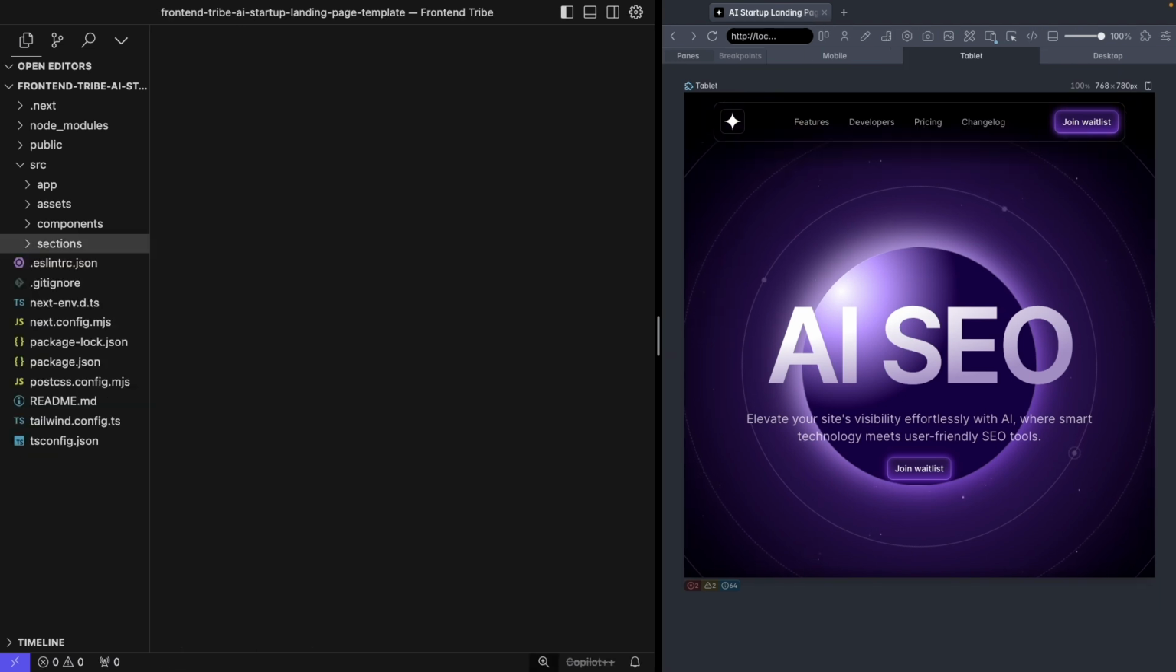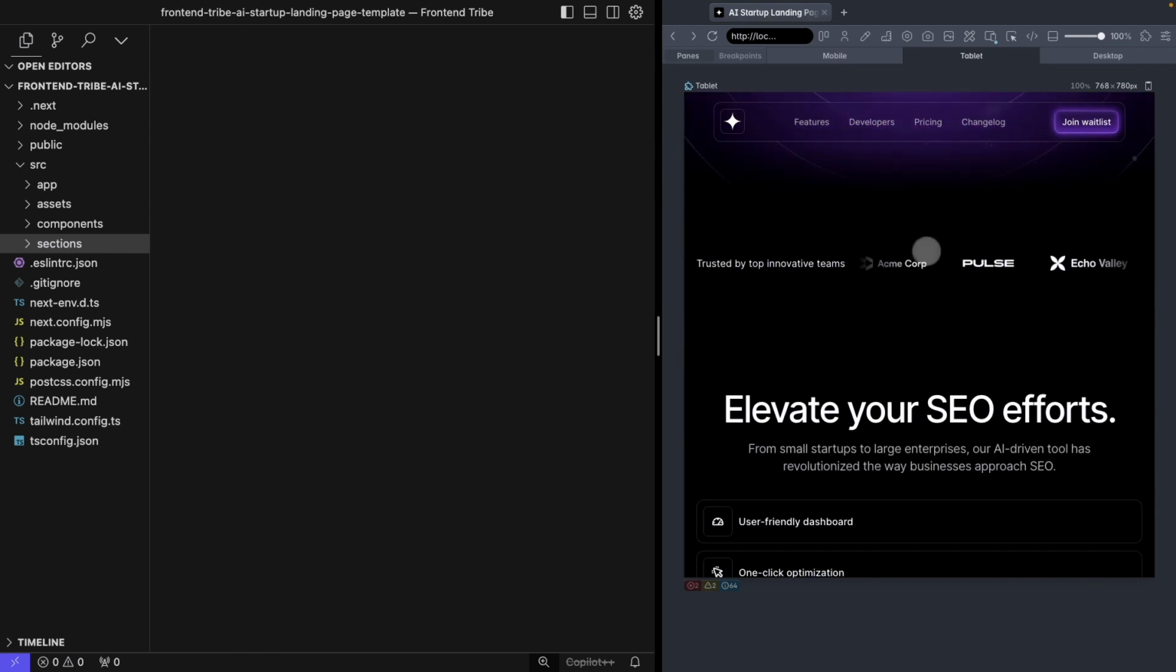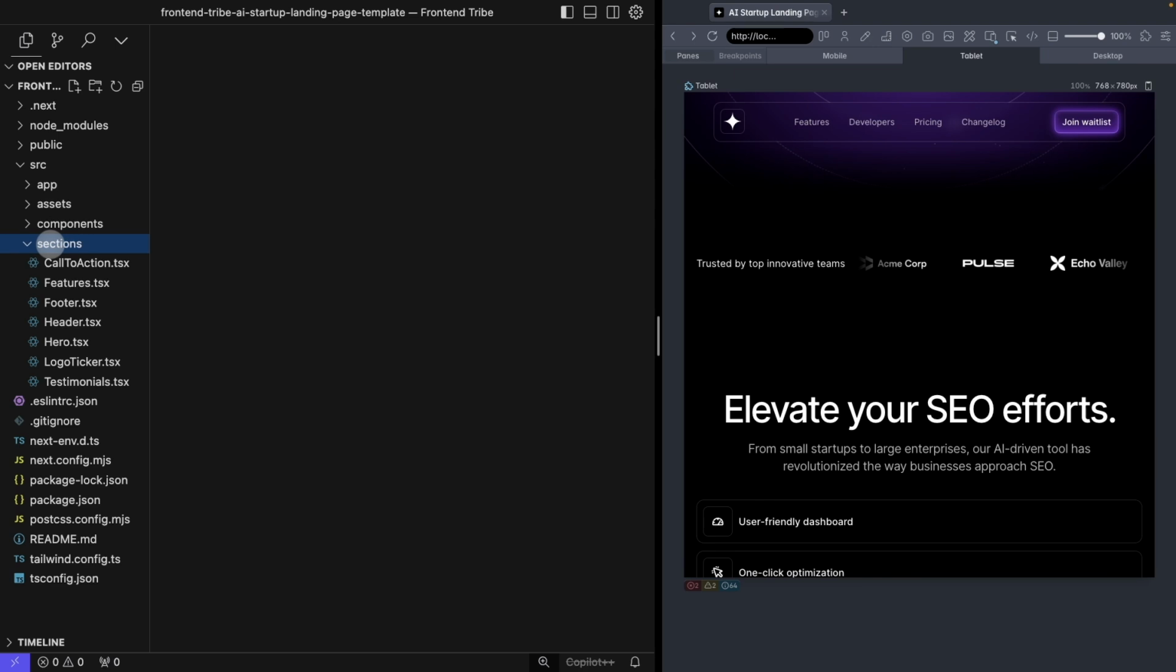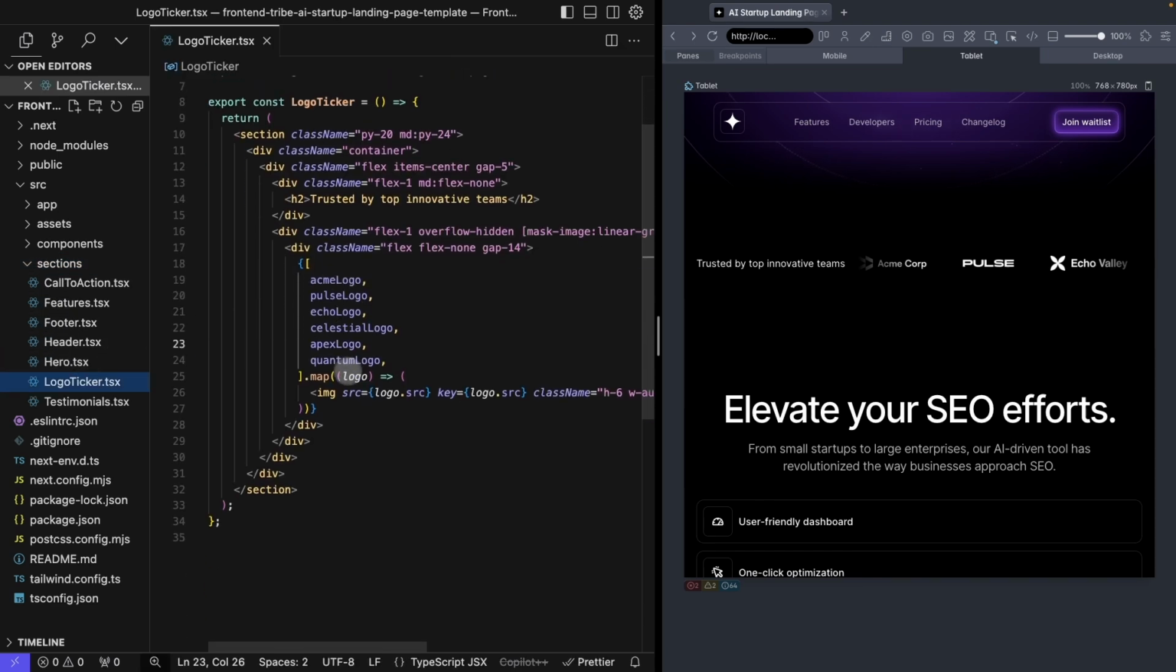Okay, we've just gotten done with animating our hero section, which looks amazing right now. Now let's go on to the next section of the page and see what kind of animation we want to do for this. So for this section, we're going to bring up our logo ticker and we're going to talk about what we need to do in order to make this an animated section.